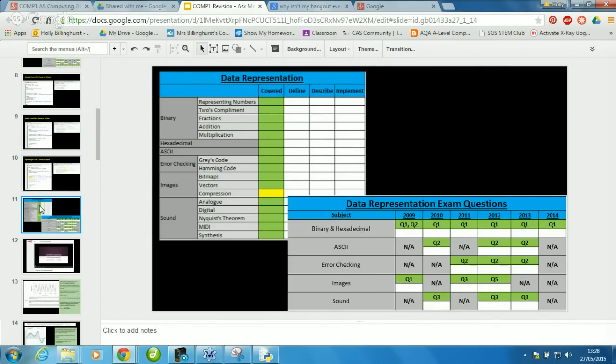Data representation. This is where everybody gets a little bit confused. Make sure, please, that you have gone through and you are looking at all of the representing numbers, looking at two's complement, making sure that you've done all of your practice on binary. Error checking could be quite a big one, and there's always going to be at least images or sound, possibly both.